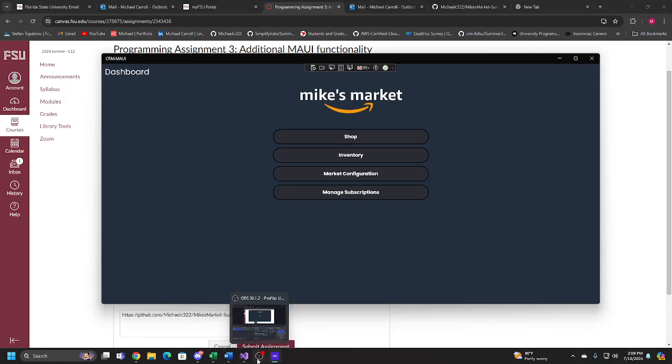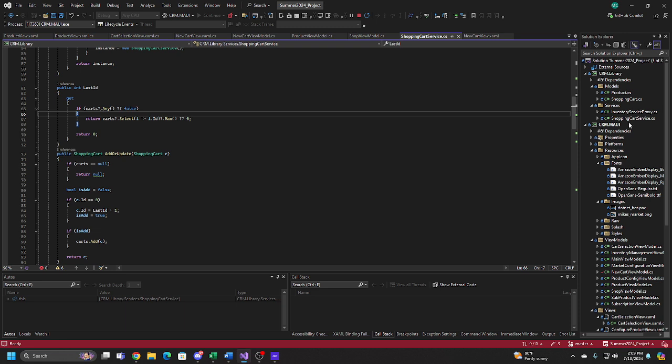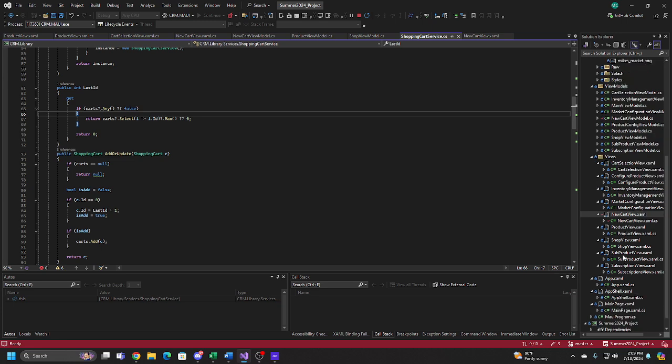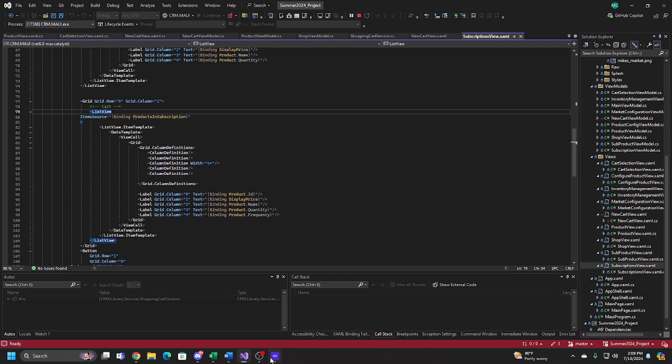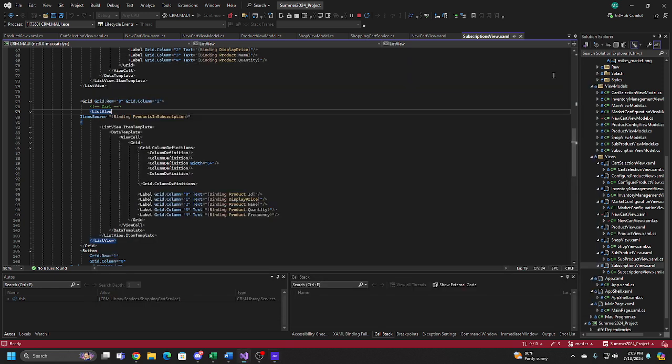Here, I'll go into the code a little bit. Just a basic, quick rundown. I created a few new view models and views. One for subscriptions view, which shows all your subscriptions, which is this right here. This is your subscriptions view. And then I created the subscription product view.